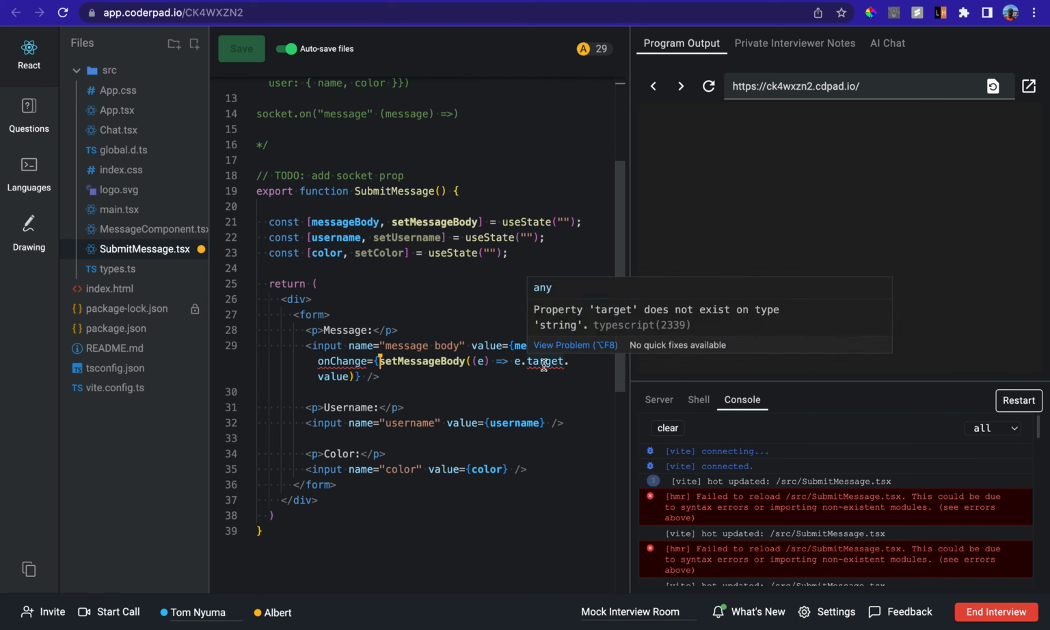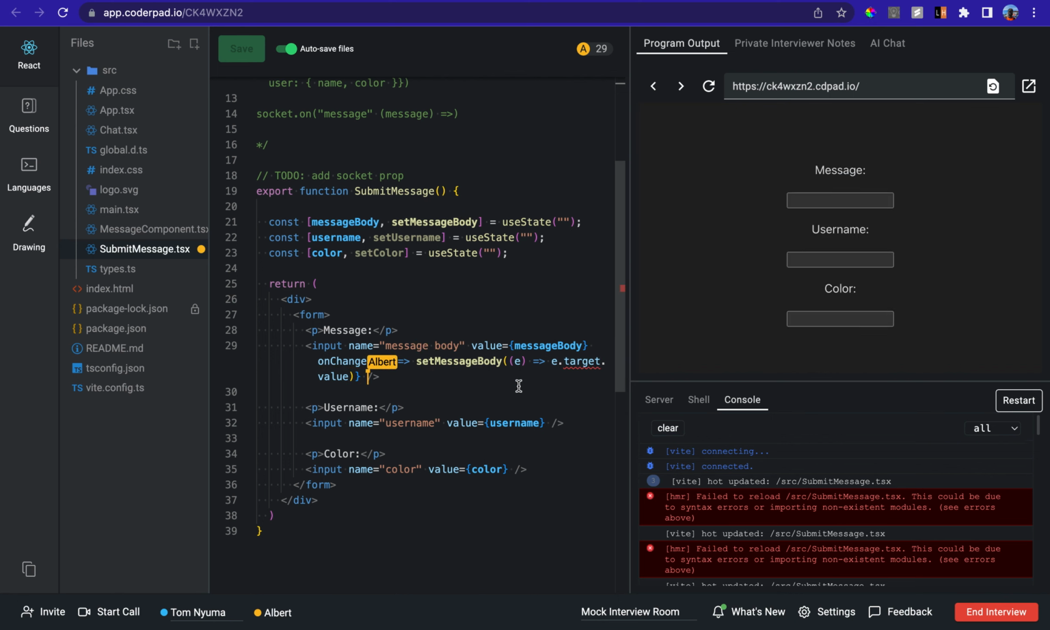Why is it acting up? Target does not exist in TypeScript. Something like that might help, I think. I would put the e in here and then just set the message body. Like that? Perfect. Sweet, thank you.